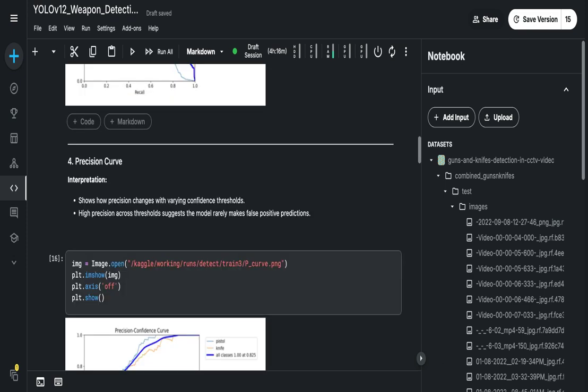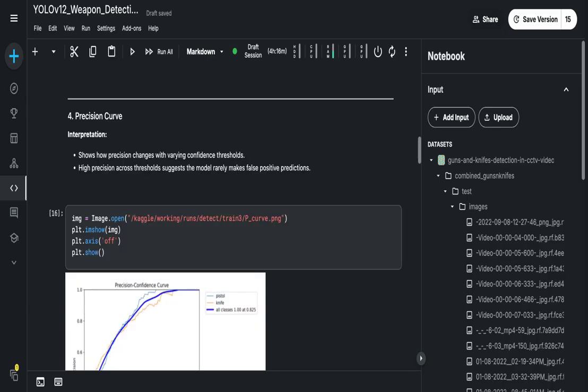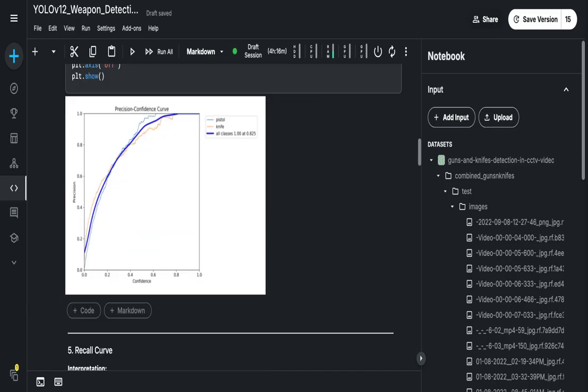And the next one is the precision confidence curve. In here we can see that as the confidence increases, the precision goes up, but recall goes down. It means that if you want fewer mistakes, it may also miss more real weapons. This is always a trade-off.